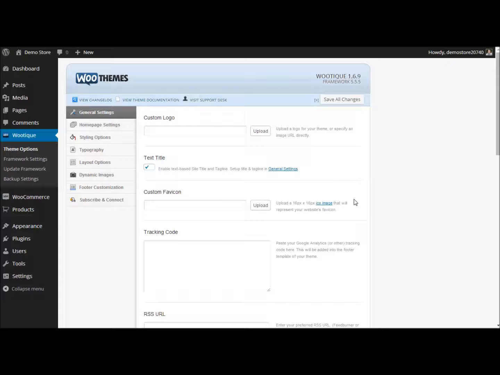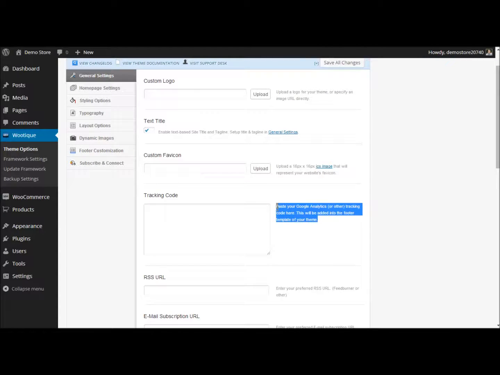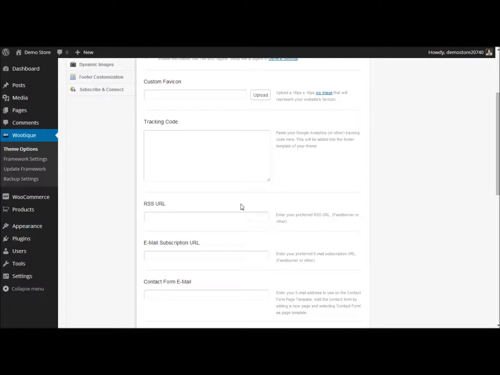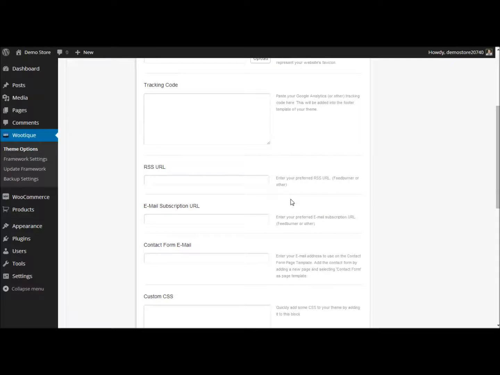Under tracking code, you can place an HTML code that is given to you by your analytics software. This is important if you want to keep track of your visitors using a third-party service. Under RSS URL, you can enter your FeedBurner URL. If you don't have one, you can get one at feedburner.google.com for free. This is not critical for getting started.